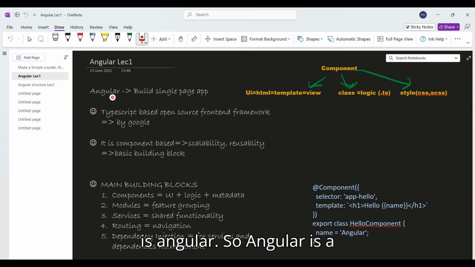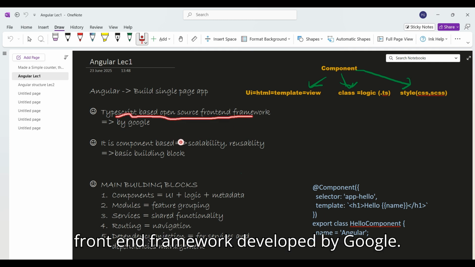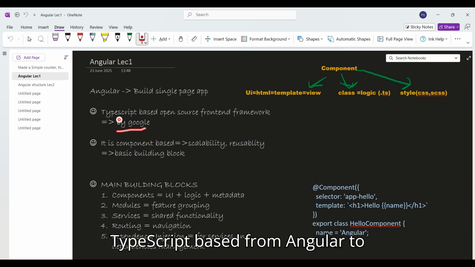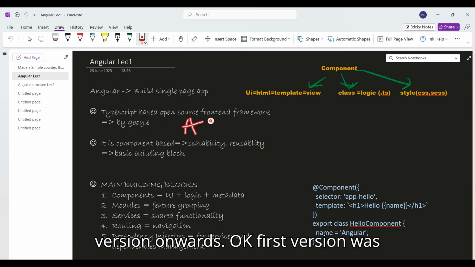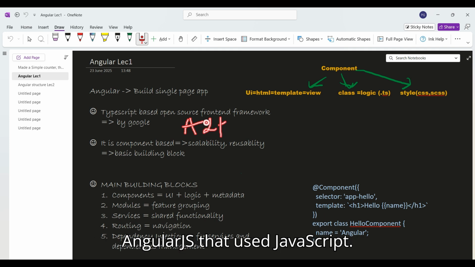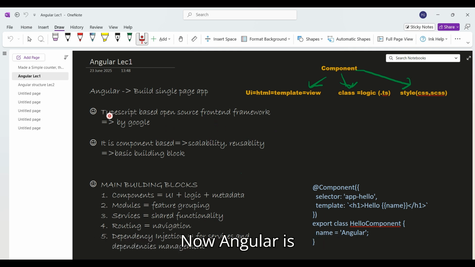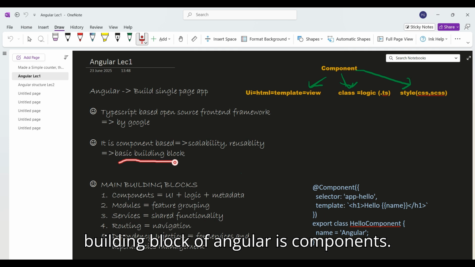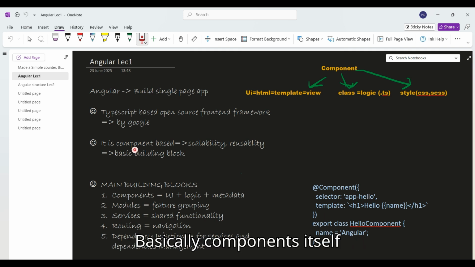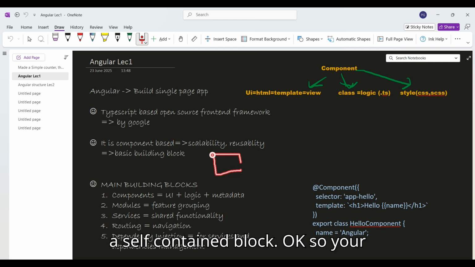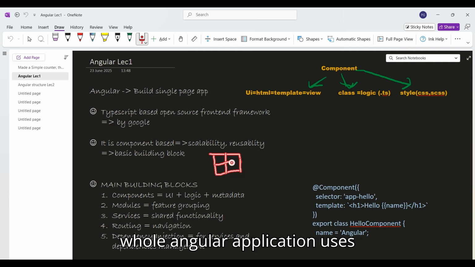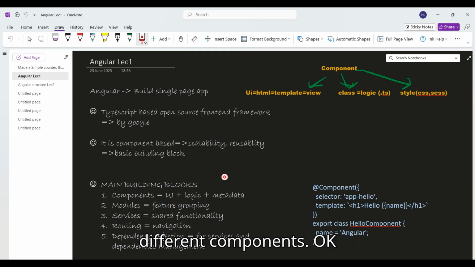Now, what is Angular? Angular is a TypeScript based open source front end framework developed by Google. TypeScript based from Angular 2 onwards. The first version was AngularJS, which used JavaScript. Angular is component based. The basic building block of Angular is components. Components encapsulate the whole logic, data, and your UI and create a self-contained block. Your whole Angular application uses different components.